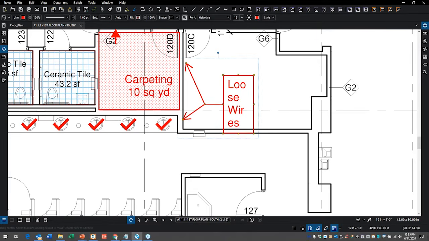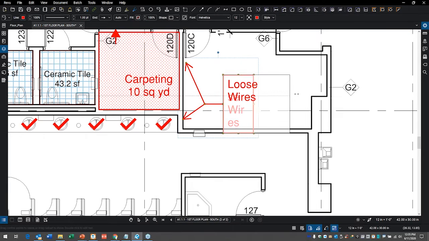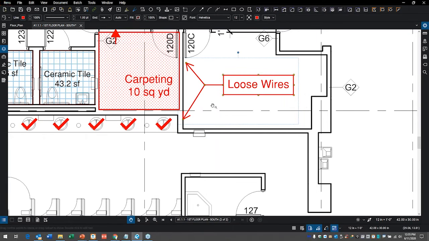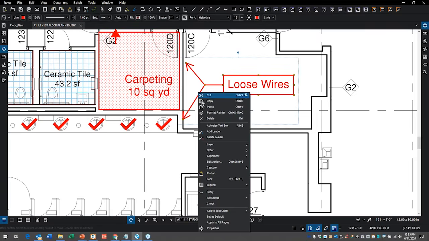Okay, I'm going to do that, and I'm going to make the box a little bit bigger, and then I'm going to do the Alt-Z to resize it. If you put in multiple leaders, you can right-click on a leader and then delete that leader as well.